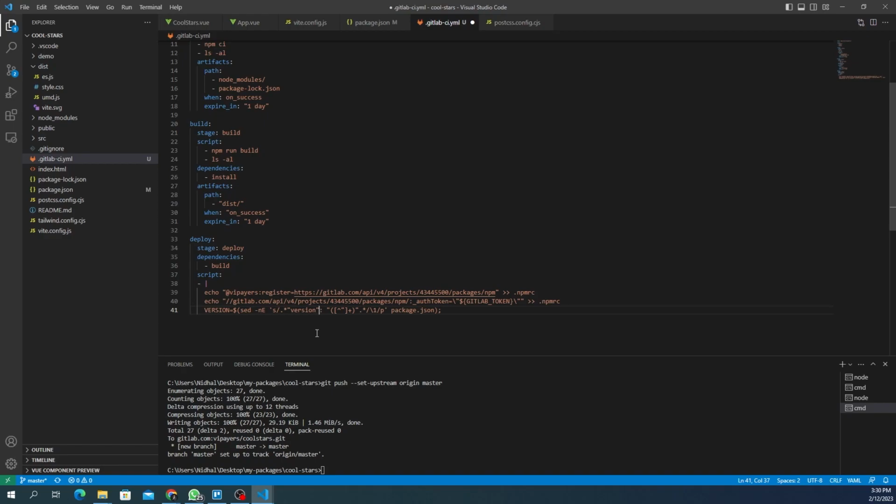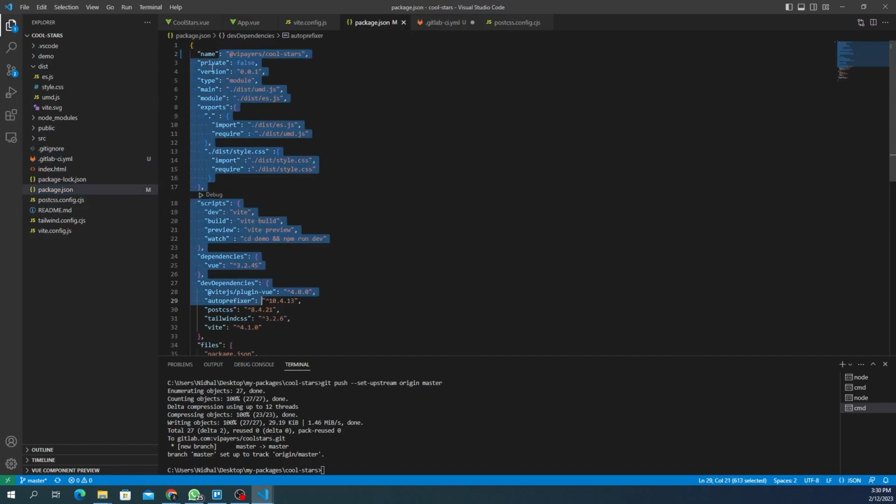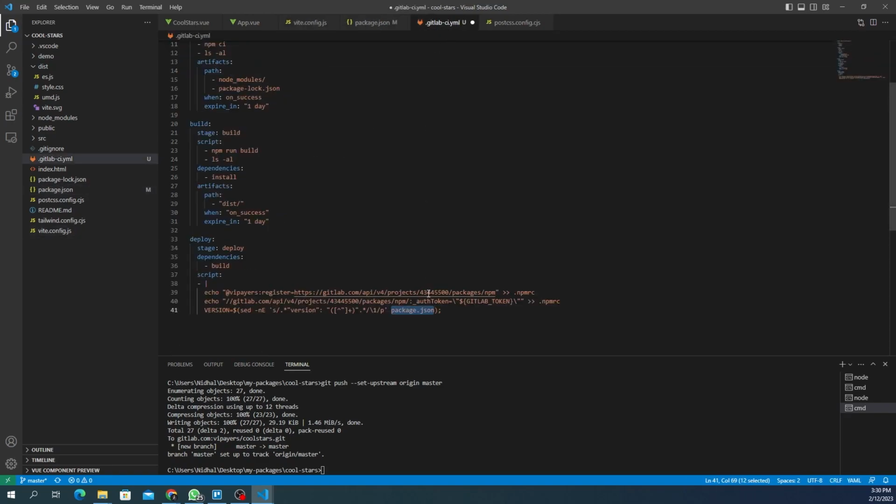Okay, so now let's see what this does. Basically, this will open up the package.json file that we have, and it'll parse the file and look for version and see that version, right? And it'll take that version and consider it to be the version of this package. So basically that's what it is doing. And it is, of course, using regular expressions, etc., but basically that's the essence of it.